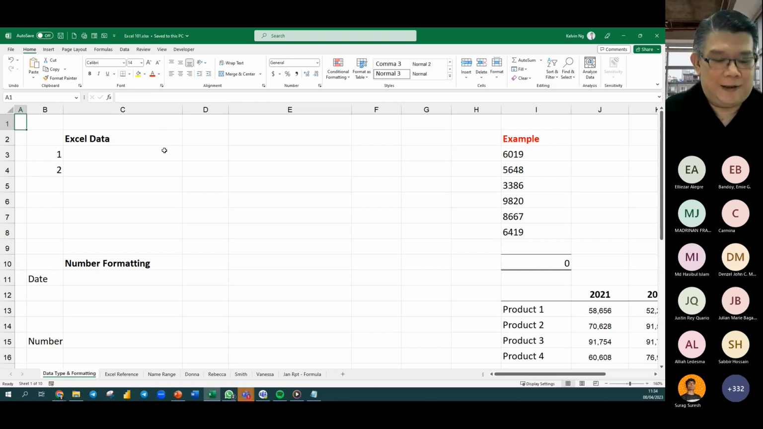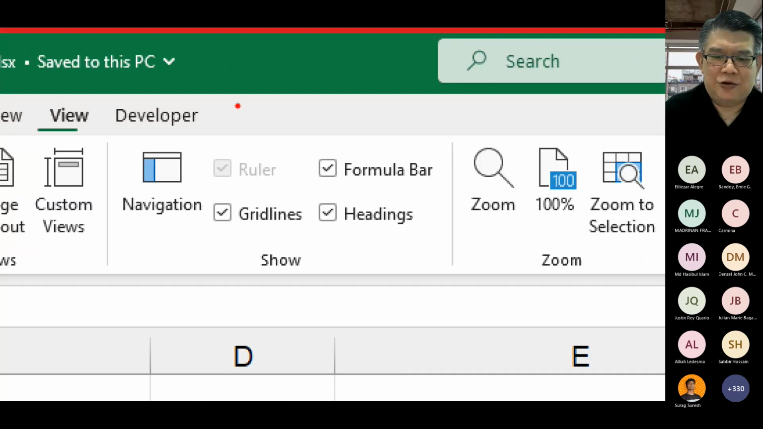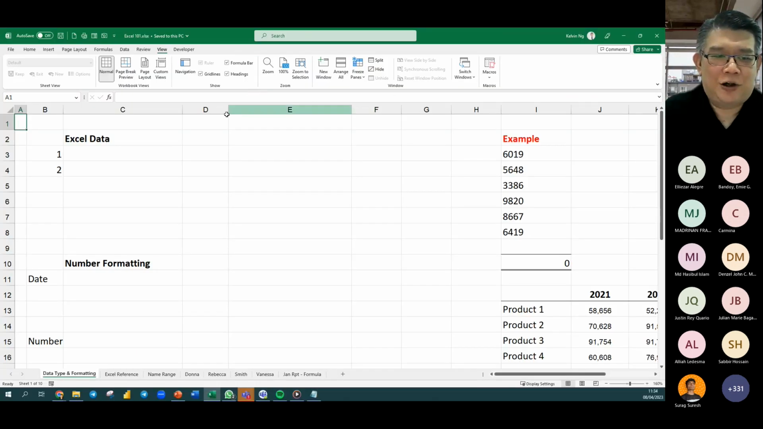Now let's do that. If I go to the View ribbon, inside the Show group, there are three active items here which I want to talk about. Let's see how many of you here will be guilty as charged in a while. Now, what do you call all this A, B, C, and the 1, 2, 3 on the left? They are called the column and row. Now, you can turn off the column and row from here.